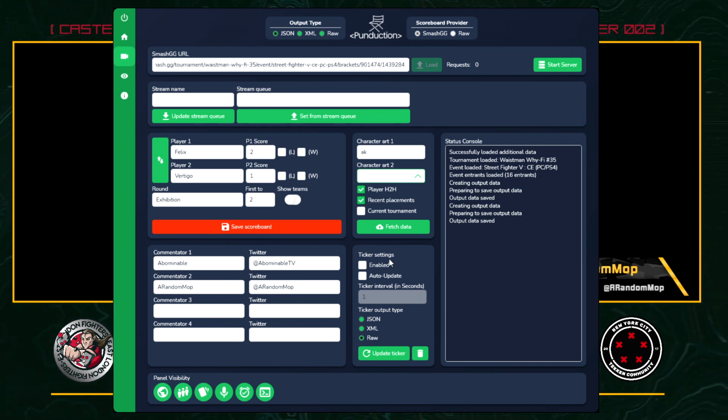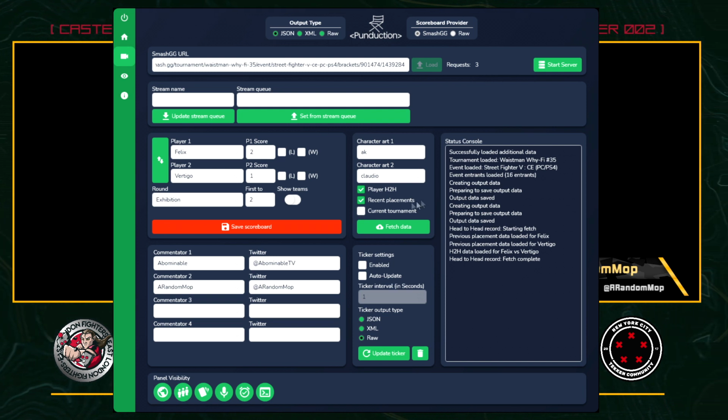Street Fighter images, KOF, etc. It's just whatever images you want on there. These images will populate onto the actual player cards and work from there. So what we need to do is press fetch data. This means the app contacts SmashGG and gets the head-to-head and recent placements for those players.